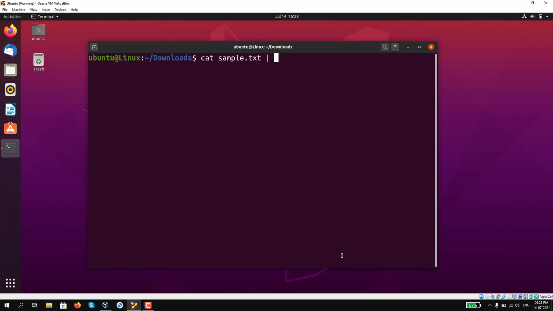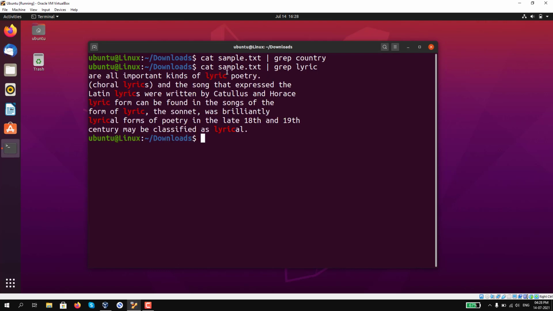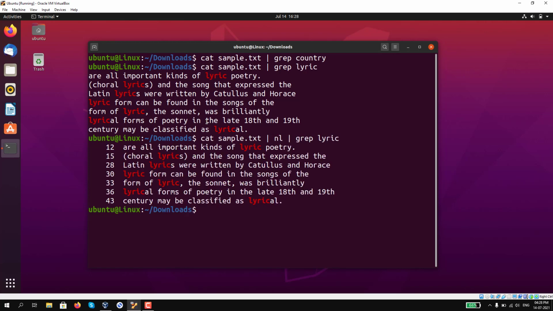And if I use grep, suppose let me give country, if I enter, okay, country is not present. Let me enter lyric. If it finds the word lyric anywhere inside the sample.txt, it will show me those lines with the keyword highlighted. If I want to know the line numbers where this keyword is present, first I can provide nl. I can see on the 12th line, 15th line, 28, 30, 33, 36, 40, 43 lines, there is a word called lyric.